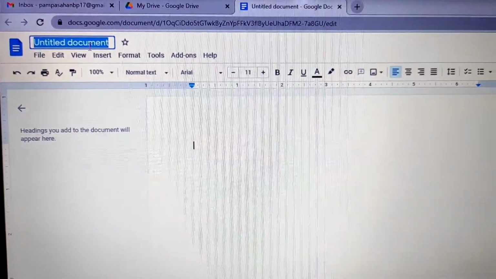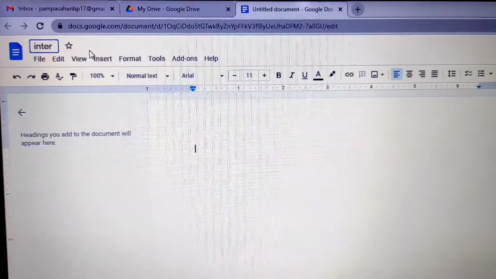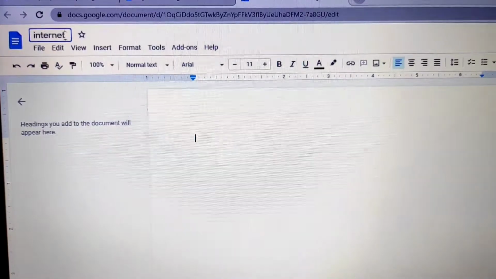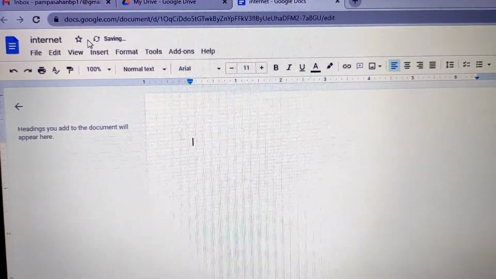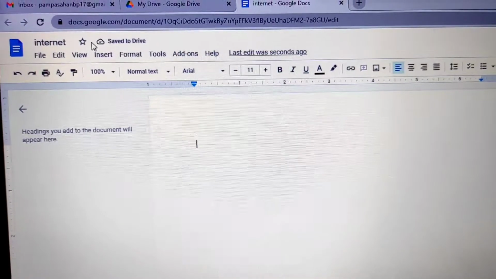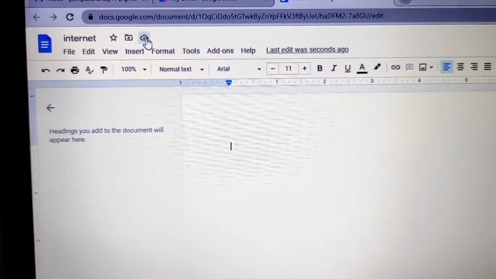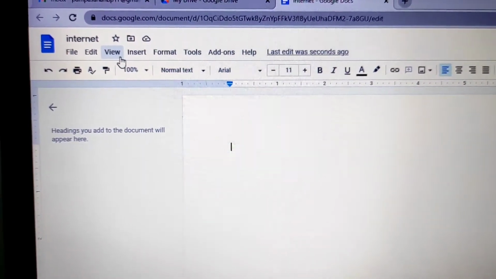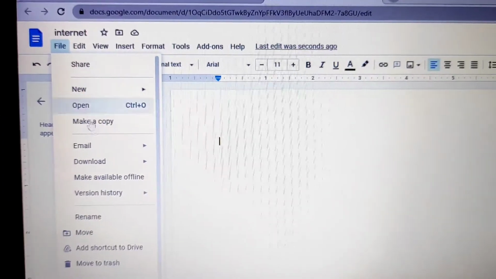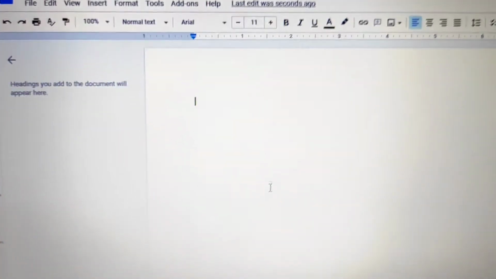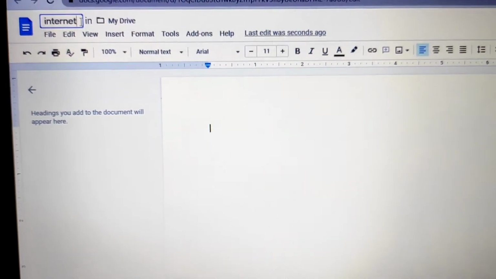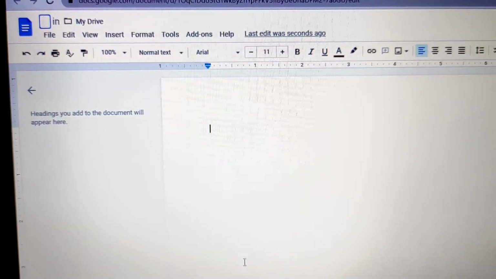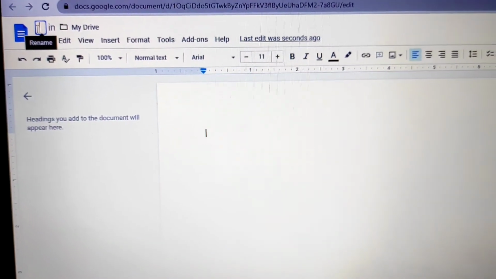For example, we have named it "internet", and it has been saved now. It has been saved to Google Drive. If you want to change the name, you can also rename it. Once the document is created, just save it and rename it.